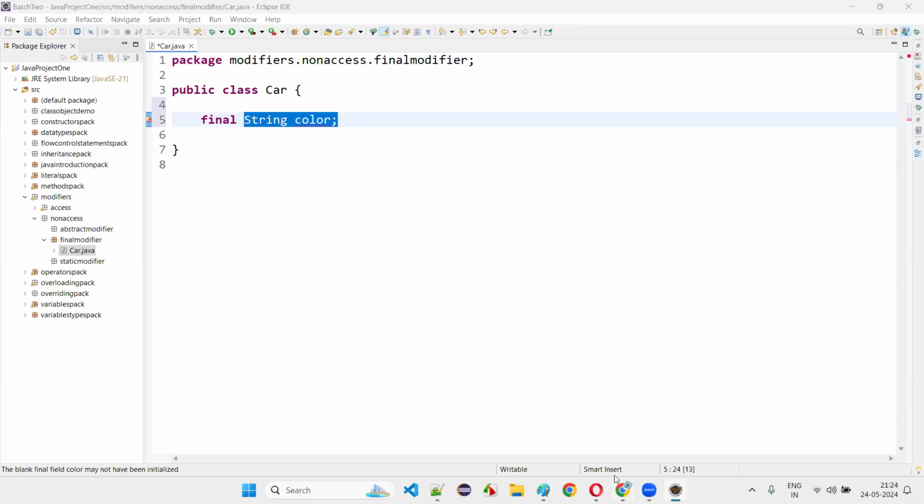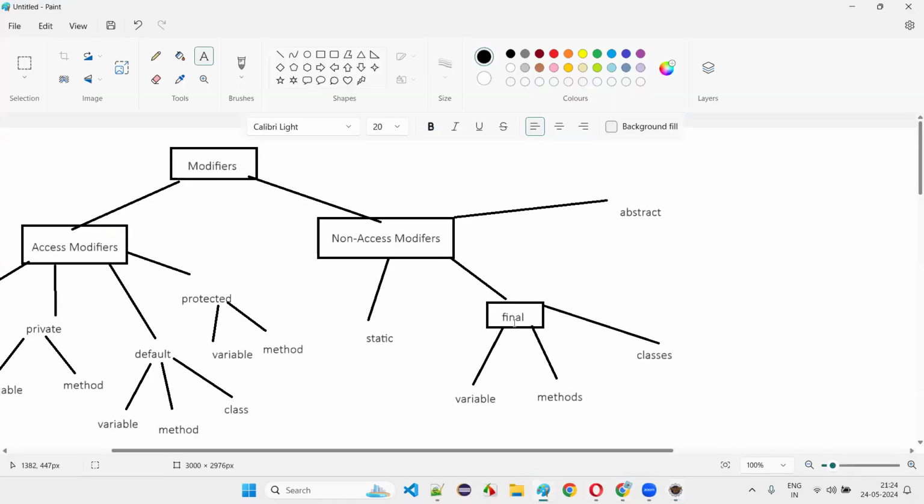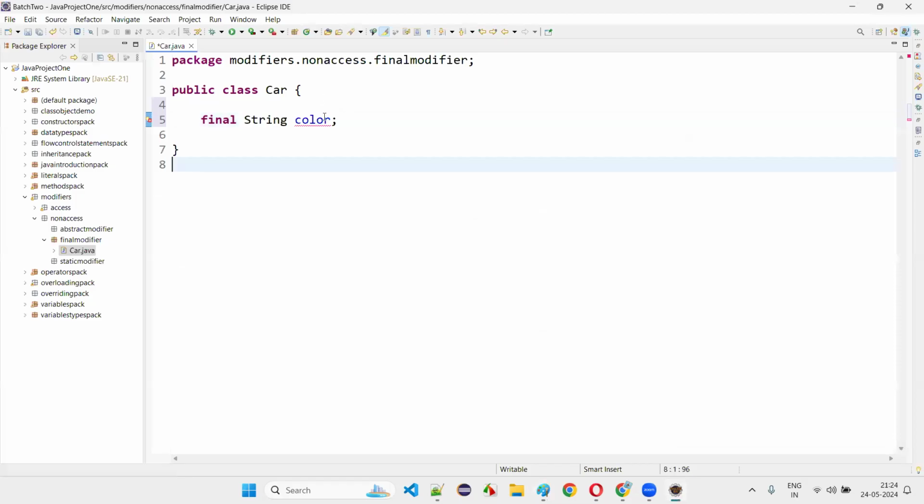Can I specify the final modifier before a variable? What I told you is that for variables, methods, and classes, you can specify it. But here I am getting an error. The reason for the error is different, guys.